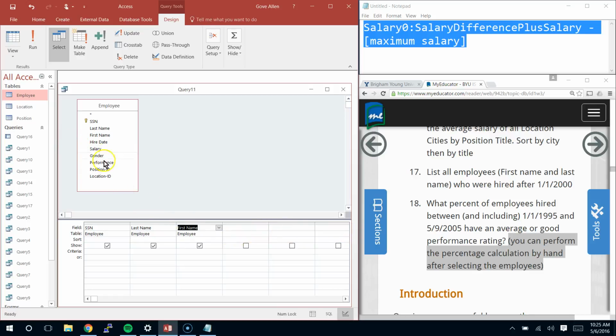All right, so we want to know the hire date, and we want to know something about the performance. Performance is easy here, right? We can just come in here and say good or average. We've got to have quotes around those, but Access is going to put those quotes in for us. How nice. Now, the thing I think it wants us to do here is say where the date is greater than or equal to January 1st, 1995, and the date is less than or equal to May 9th, 2005. But there's a slick little notation that lets us do that a little bit easier, and it's called the between operator.